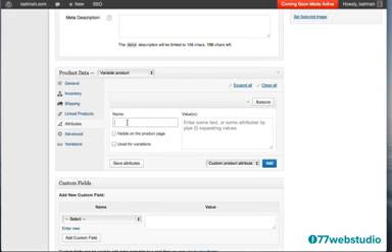The name for this particular attribute is size, and I want to add my values in here: small, with a pipe, and then medium, large, and extra large. Okay, I want to click on visible on the product page to make this attribute visible on the product page, and I also want to use it for variations. So I want to check these two boxes here, and then I'm going to click on save attributes to save the attributes.